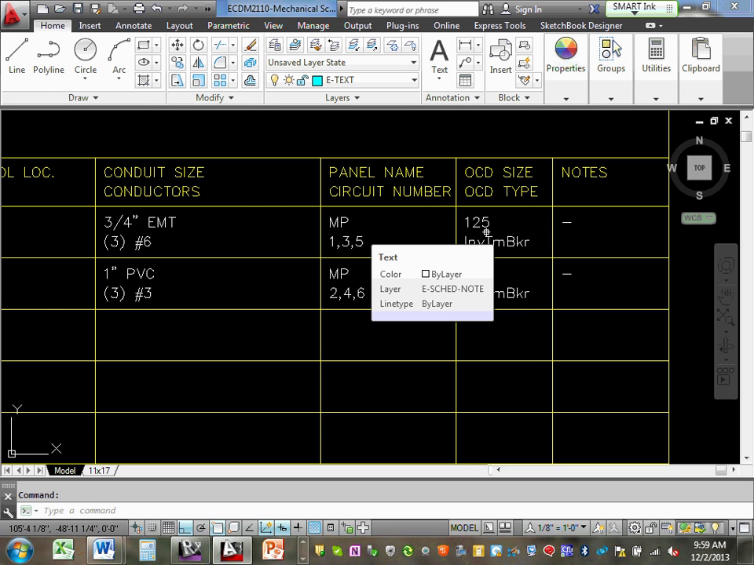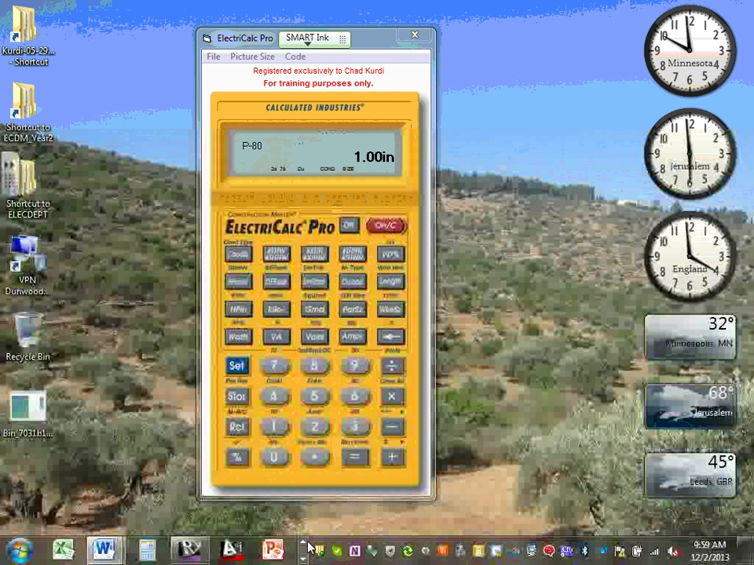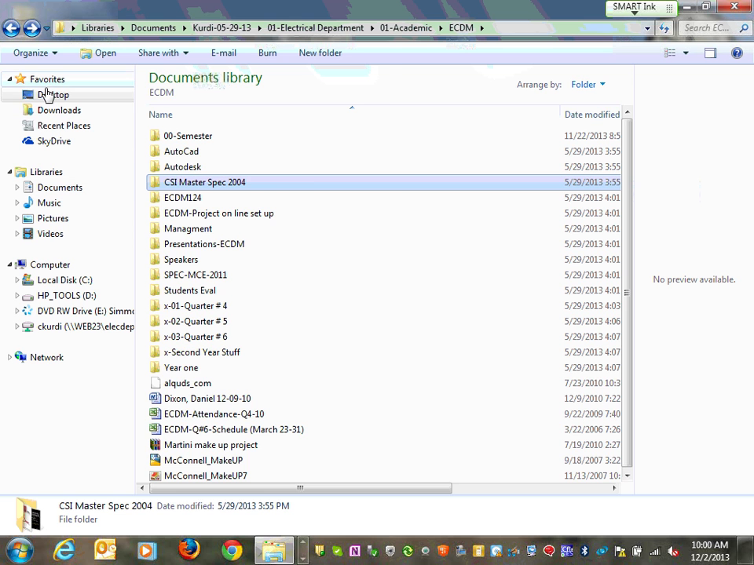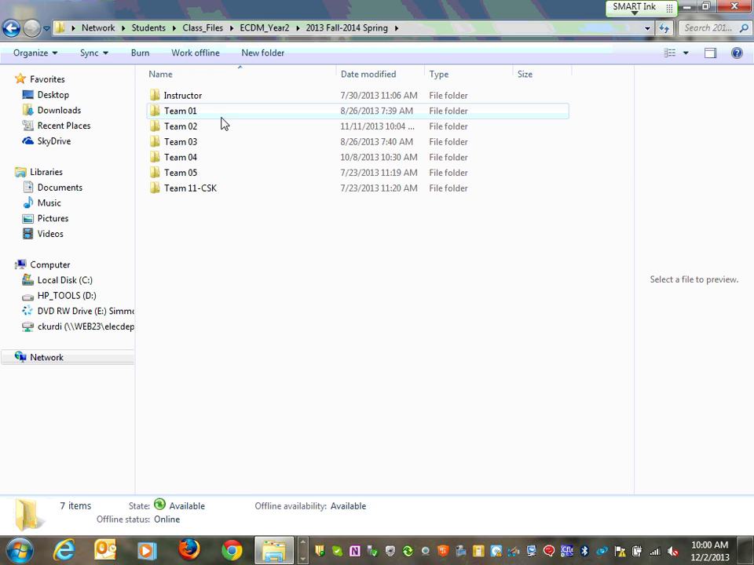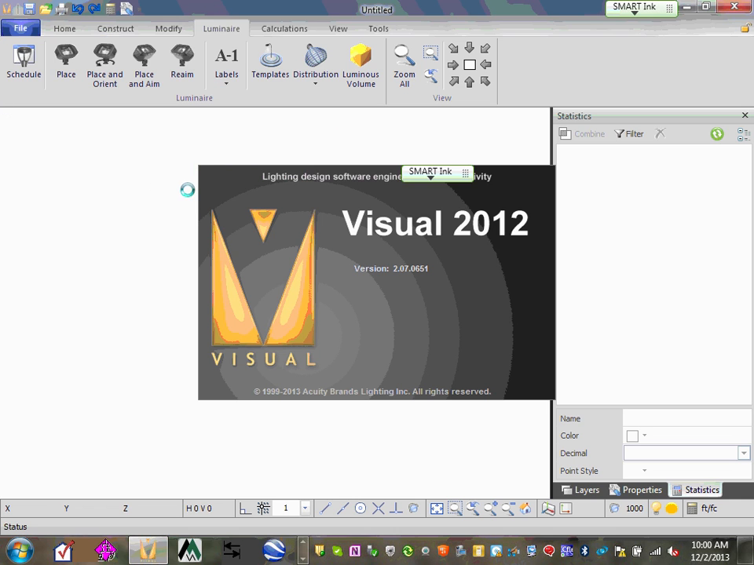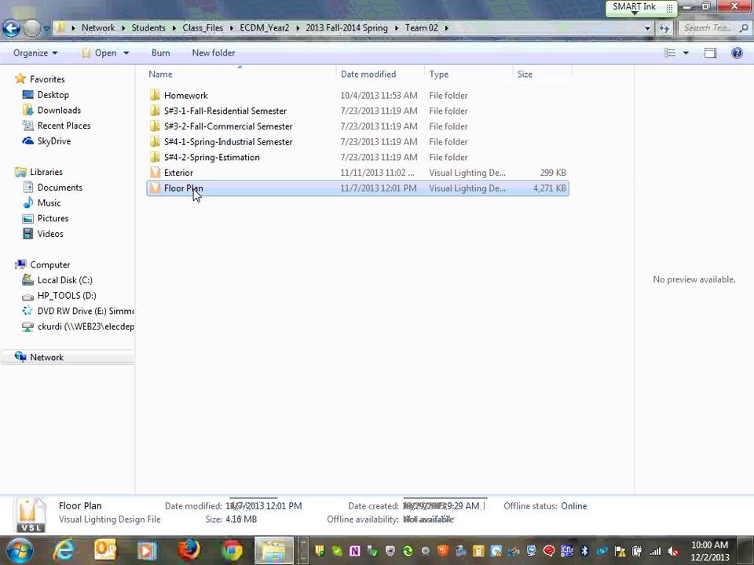Cool. All right, so I'm going to close this one and save it. And I would like to go to my mechanical schedule now. I'm going to go directly into, where are we here? Second year. Adam, I'm going to use your team too. Go to your team folder, guys, and go to the exterior lighting. This is Visual. Open Visual, interior or exterior. Well, let's do interior first. We're going to do both of them, but I want to close this. Let's do the interior, because it has a lot of stuff.